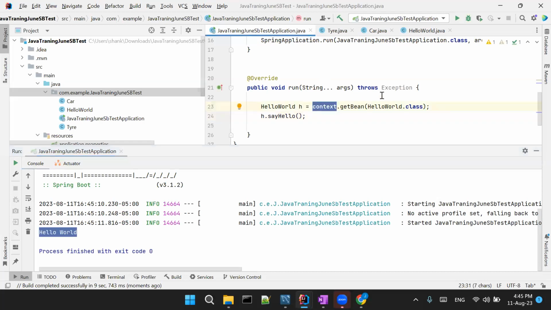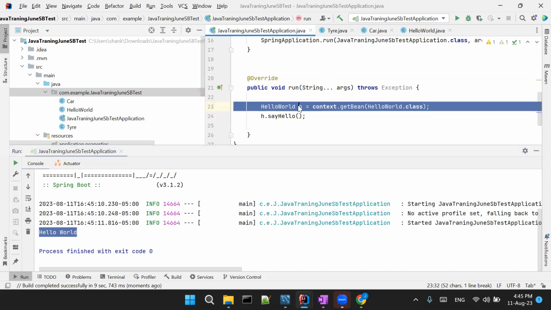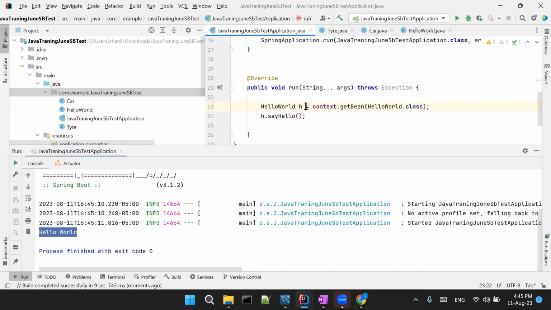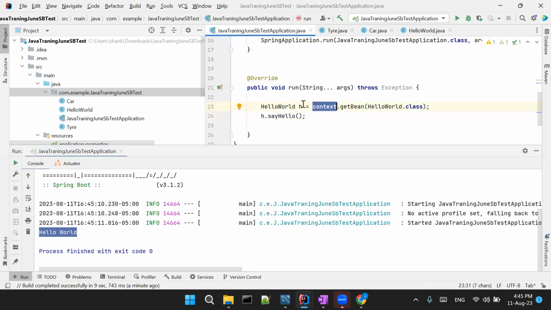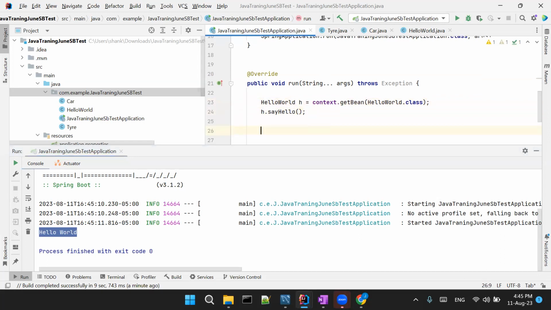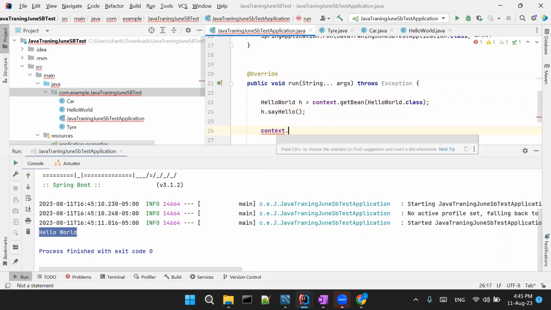So does that guarantee that you got a hello world object here? What if you don't get a hello world object here? What do you think the output is? What do you think the output is if the application context doesn't give you a hello world object? Null pointer exception. Exactly, you would get a null pointer exception.